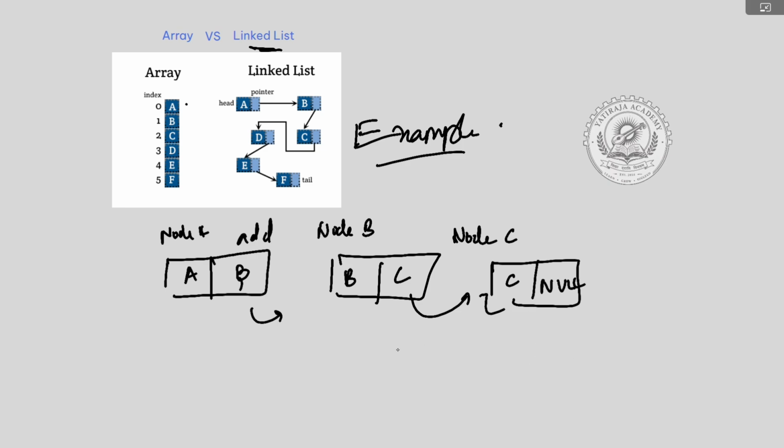So finally, the last node points to null because there is no next node. The head node points to the first node. The head node doesn't contain a value. The nodes will contain A and B and so on.